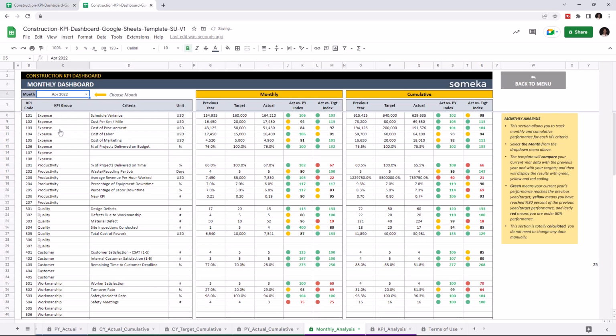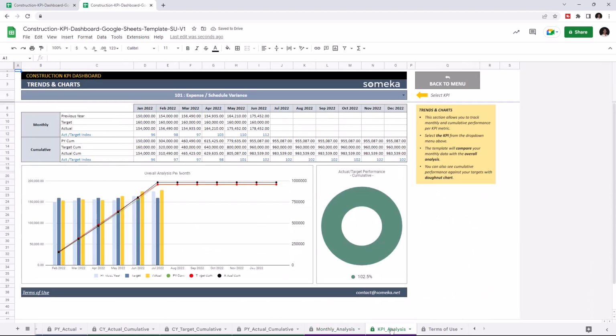And lastly, let's check the trends and charts. You can also track your monthly and cumulative performance with charts and graphics for each KPI. And you may choose the KPI from the drop-down list above.